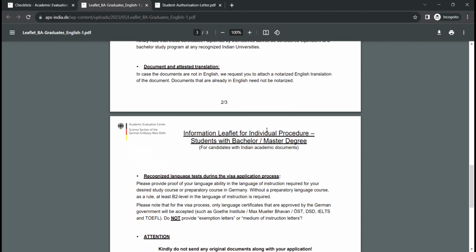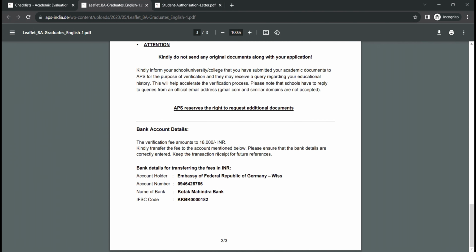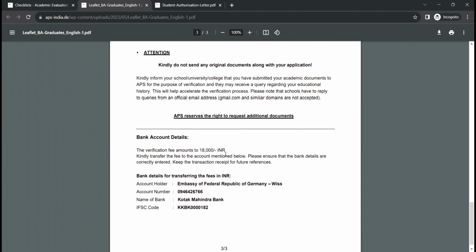It also tells how much money needs to be sent to which account. This is the account number mentioned here to which you can transfer the money. But I'll suggest don't use this method. You should prefer sending the money online.